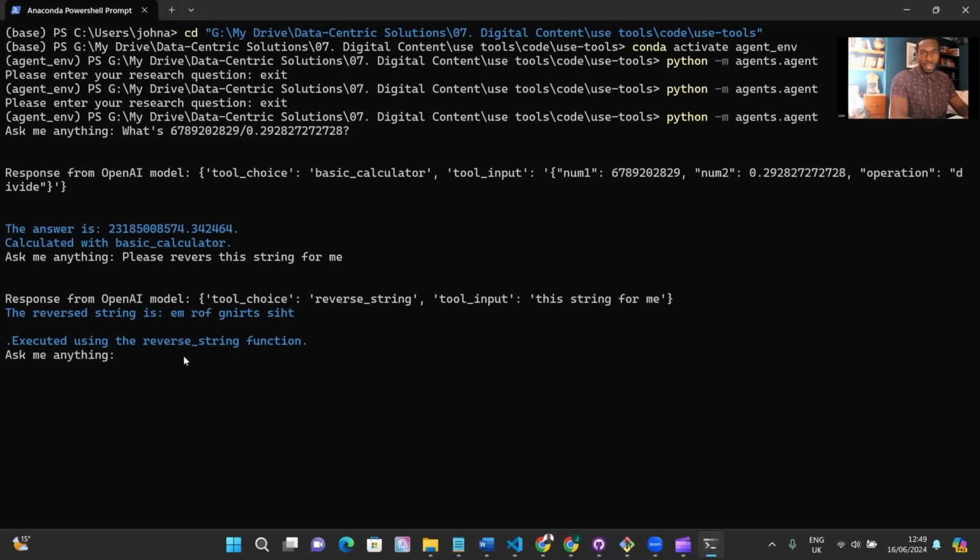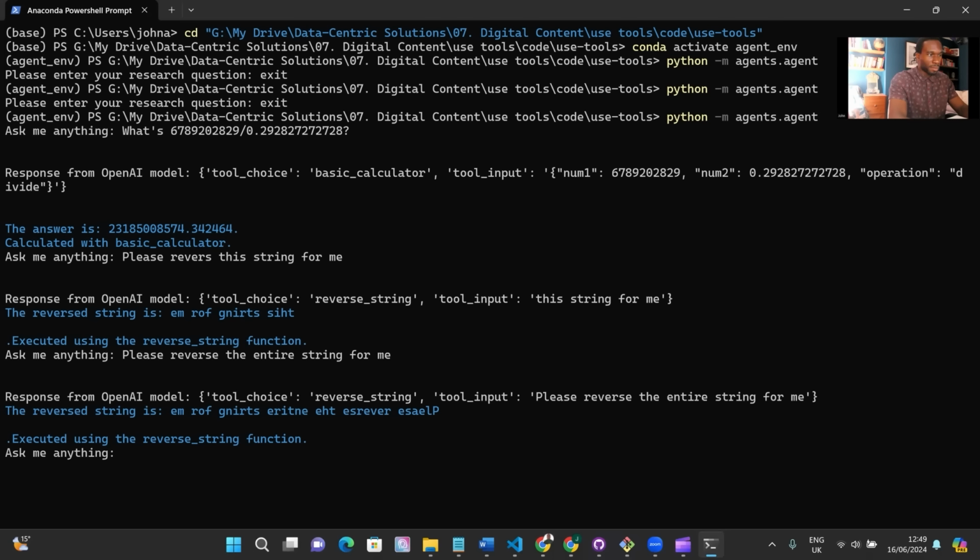Now, if we wanted it to reverse the entire string, we could write something like, please reverse the entire string for me. Let's see what it does. So this time, we have the entire string reversed. And we have used the reverse function. So you can see here, the agent's able to reason and determine whether or not we want to use the basic calculator or to use the reverse string.